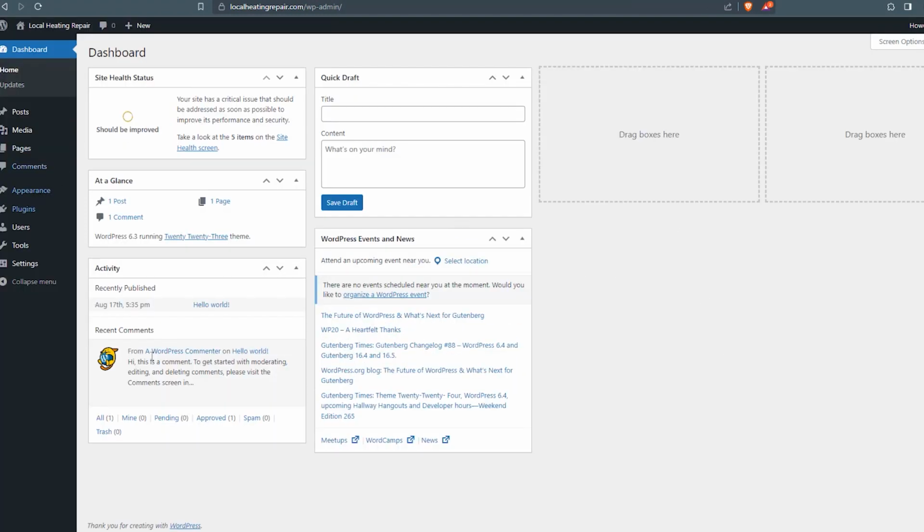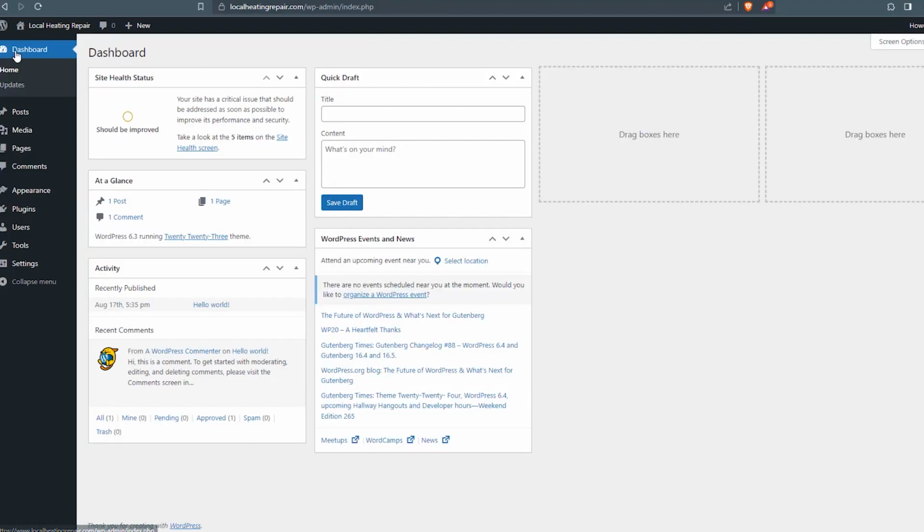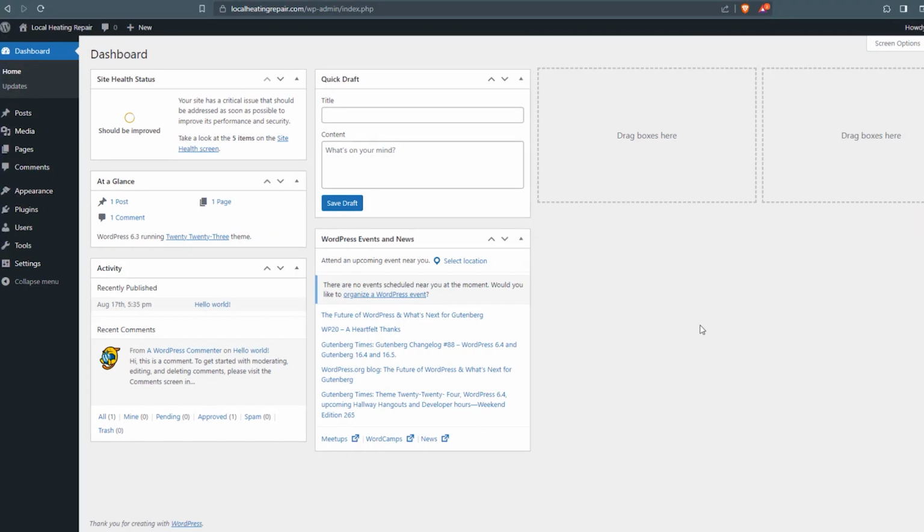Once we're logged in, we can see we've got a fresh installation. We're running on the 2023 theme, and that's all we've got so far. So we've got our domain hooked up, localheatingrepair.com, and now we want to connect this domain to Google Analytics.